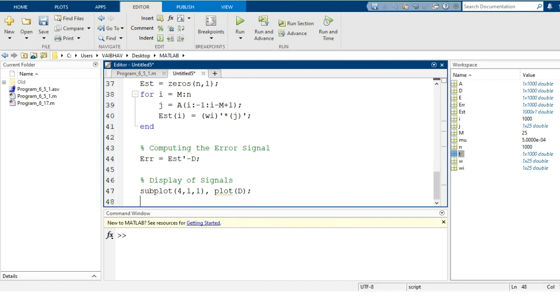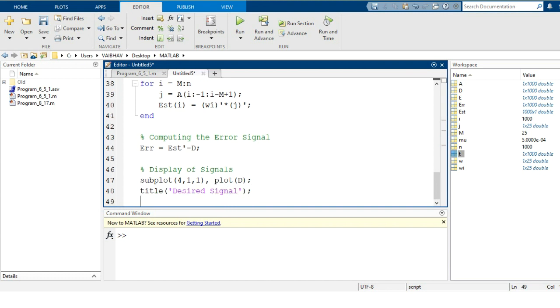The input argument is capital D here, and to this particular cell we provide a separate title. Within a pair of parentheses and a pair of single quotes, we write desired signal, coming out of the brackets, ending with a semicolon. So the assignment to the first cell of the subplot is done. Now we head to the sequential next cell of the subplot. So it will be 4 comma 1 comma 2 here.